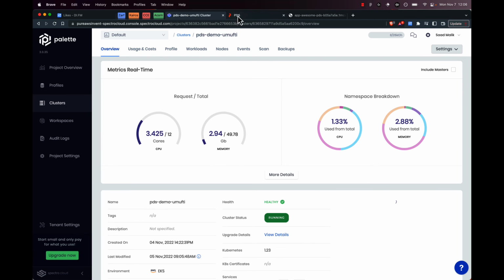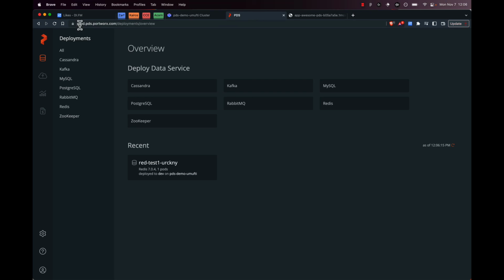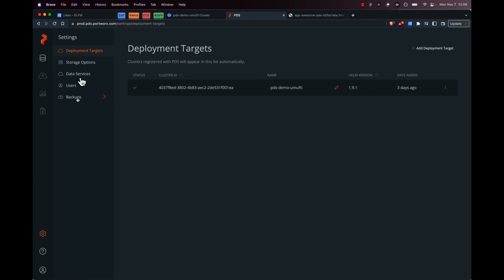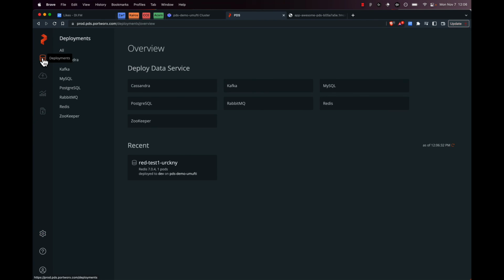But if I log into the PDS control plane, pro.pds.portworx.com, I can select into the settings, click on deployment targets. Notice that the clusters are automatically registered with the name. And from here, once the clusters are registered, the end user can go ahead and provision any new database service.